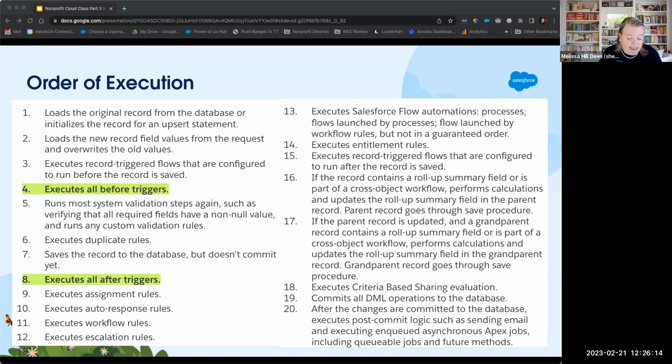But this is at a high level what the order of execution looks like when you save a record, if you can imagine. I haven't looked at this in a while, and I'm like, oh my goodness. There are myriad caveats around the order of execution that are not included here. And interestingly, the only 2 lines of this list that TDTM can truly affect are number 4 and number 8. And that's why they're highlighted, right? So your before triggers and your after triggers.